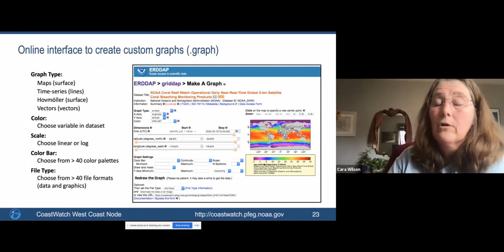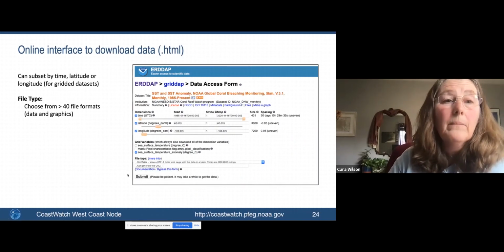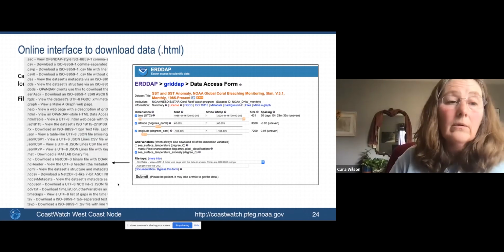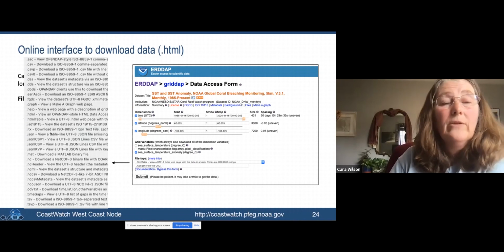There's about 40 different color palettes you can choose from, which is down here in the color bar. And then, as I mentioned before, the file type. There's over 40 different file formats that you can display. And actually, on here, this gives you a list. This is a partial list of some of the file formats you can get.